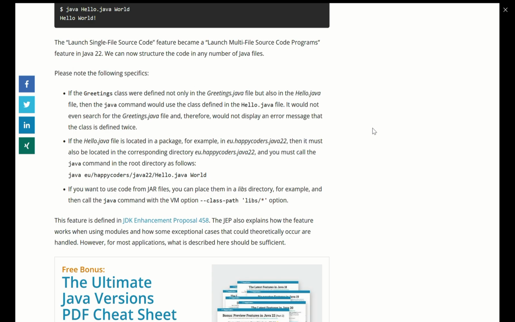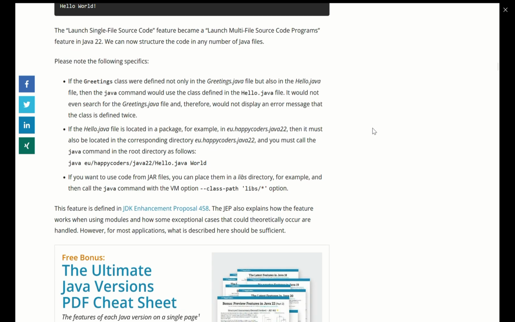If the Hello.java file is located in a package, for example eu.happycoders.java22, then it must also be located in the corresponding directory, and you must call the java command in the root directory as follows: java eu/happycoders/java22/Hello.java World. If you want to use code from jar files, you can place them in a libs directory. Then call the java command with the VM option class-path libs/star. This feature is defined in JEP 458.